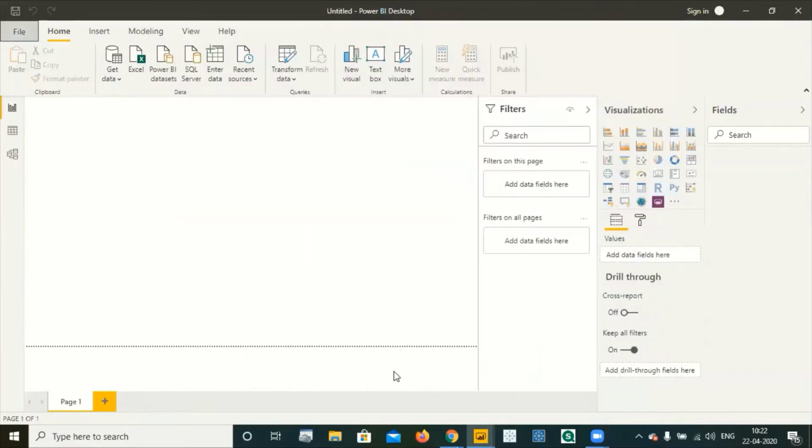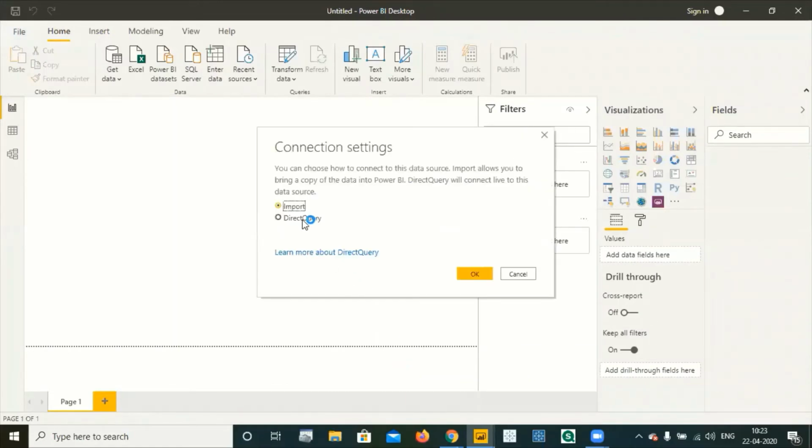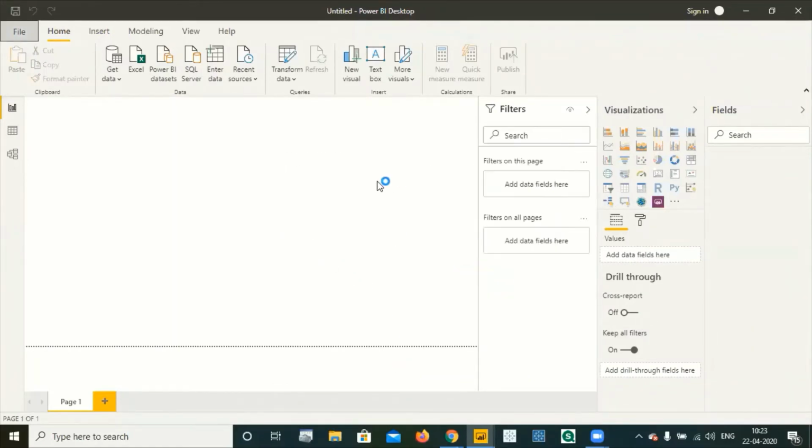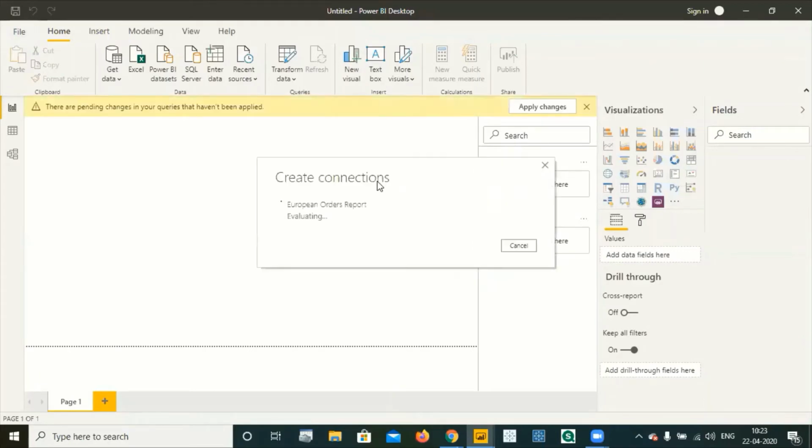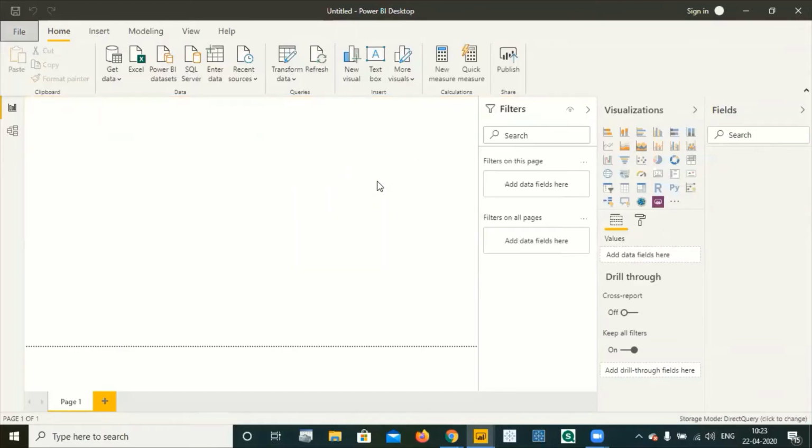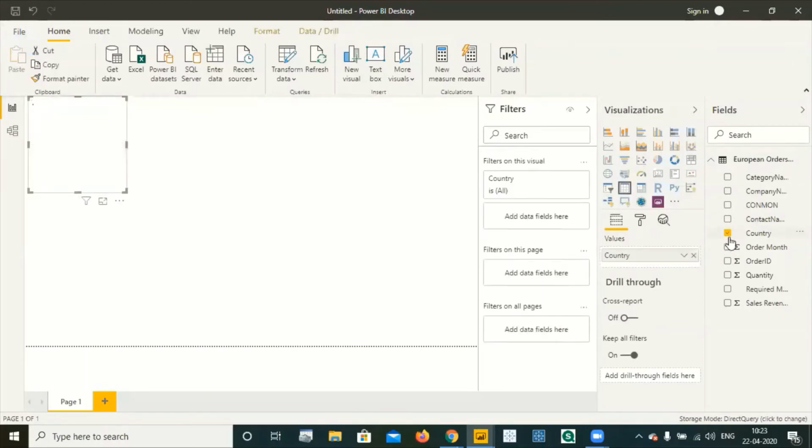Okay, I'll load it. Now it will ask me whether I want to choose between import or direct query. I choose direct query this time. I'll click OK. In the case of direct query, only the metadata will be loaded in Power BI, whereas you'll be accessing the real-time data from OBIEE. Okay, so I'm going to create a visualization again and choose country and quantity this time.